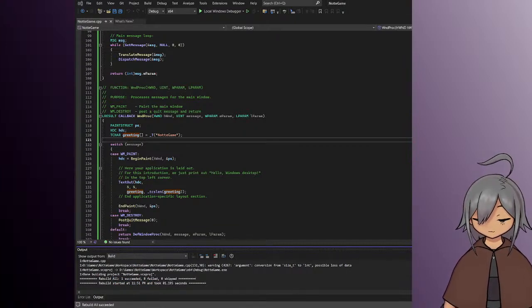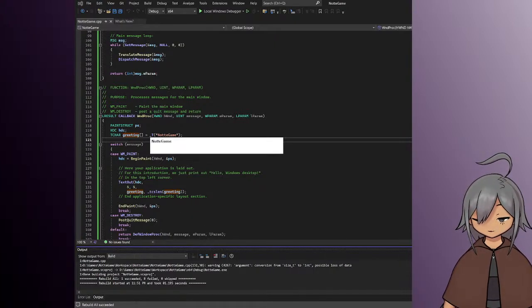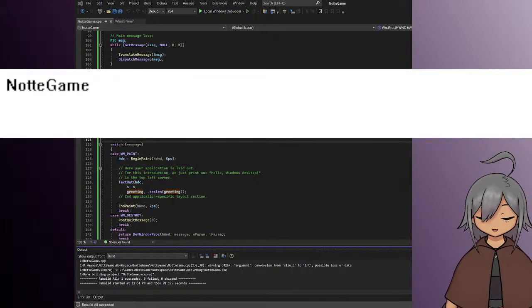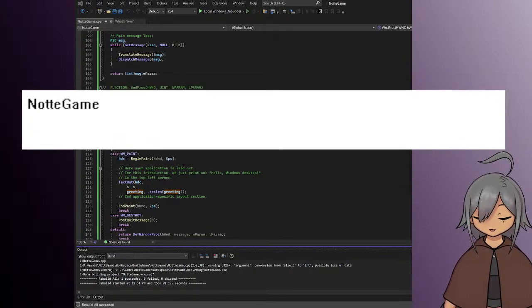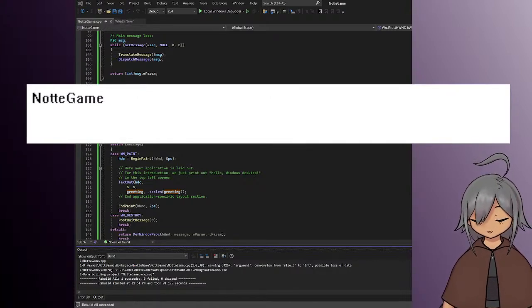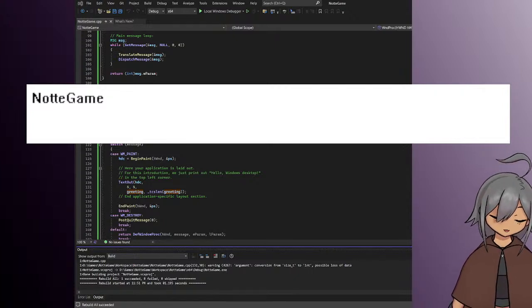Which means if I go back in here and pull up Not Game, we're going to see something very, very interesting happen. Are you guys seeing this? We just got text on the screen. Let's see, no, you guys are not seeing it anymore. Here we are. Look at that. We got text going on. Isn't that beautiful? That's Not Game. Let's go!